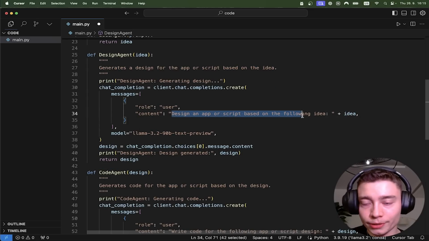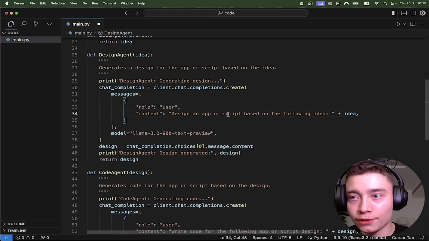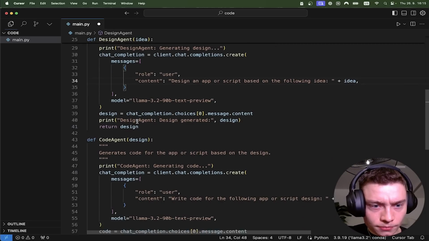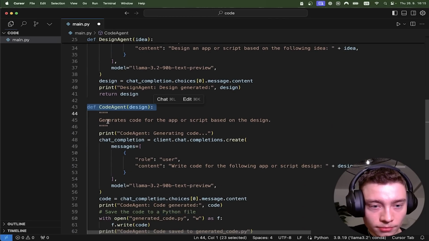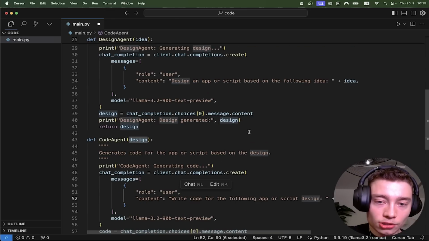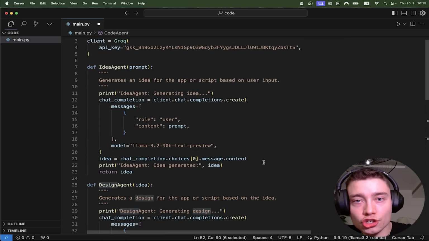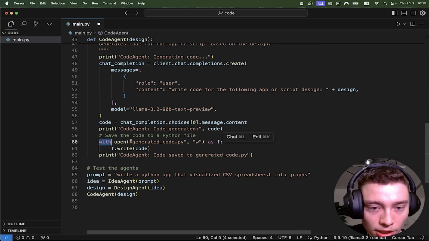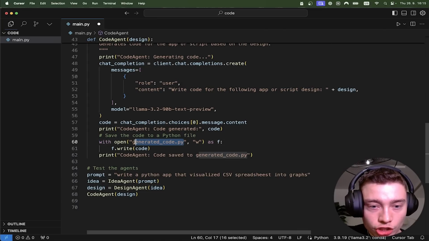Obviously, these prompts could be improved a lot. I'm trying to fit everything into one video, not make it a 4-hour developer live stream. Okay, and then the code agent generates code for the app based on the design. So we feed it the design from the previous agent. As you can see, each agent is building on top of the last one, and this one outputs the file as a Python file, generated code.